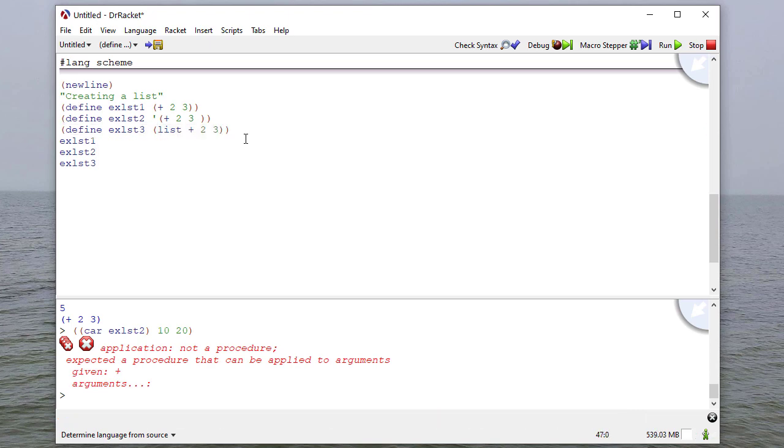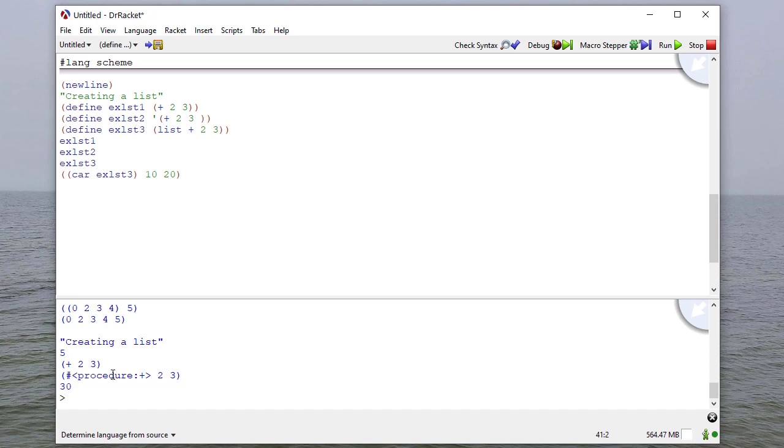And when I do that, I can take the car of example list 3, 10 and 20, and that's going to work. So let's run this, and you'll see example list 3, the first element is the procedure plus, then 2, then 3. And so I can pull that car of that list off. That's an operation, and that operation gets applied to the operands 10 and 20, resulting in 30.